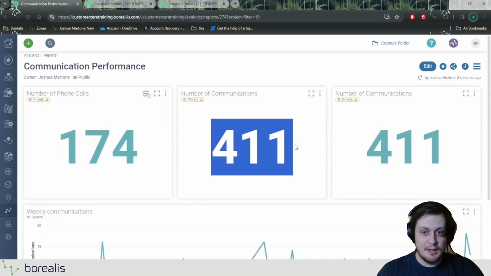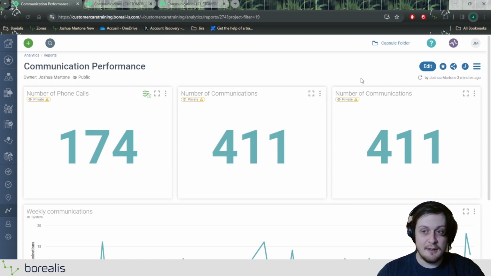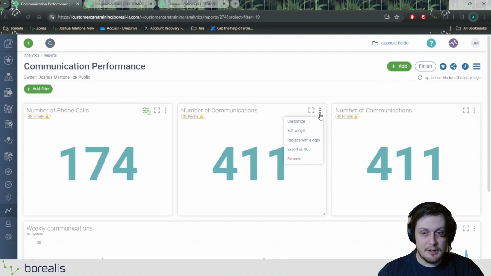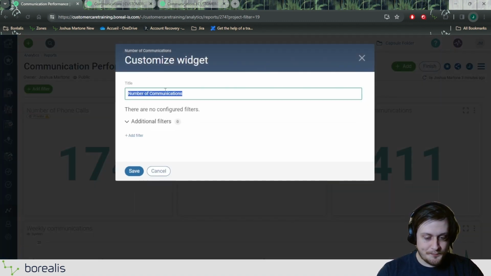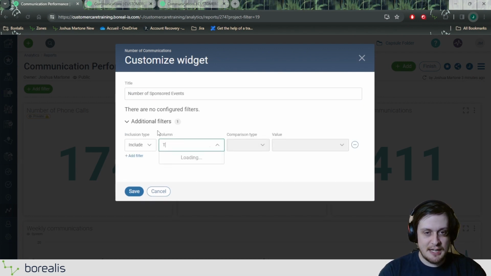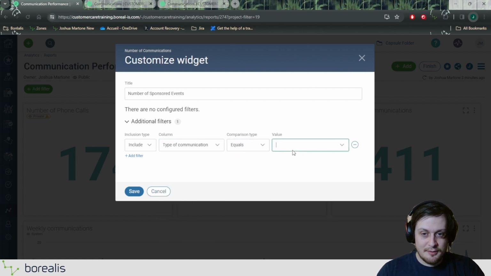Maybe this one, I want to count the number of sponsored events. So same thing, make sure you're in edit mode, click that menu there, customize. You can change the title, and then just add in your filter, making sure, again, type of communication equals sponsored event.